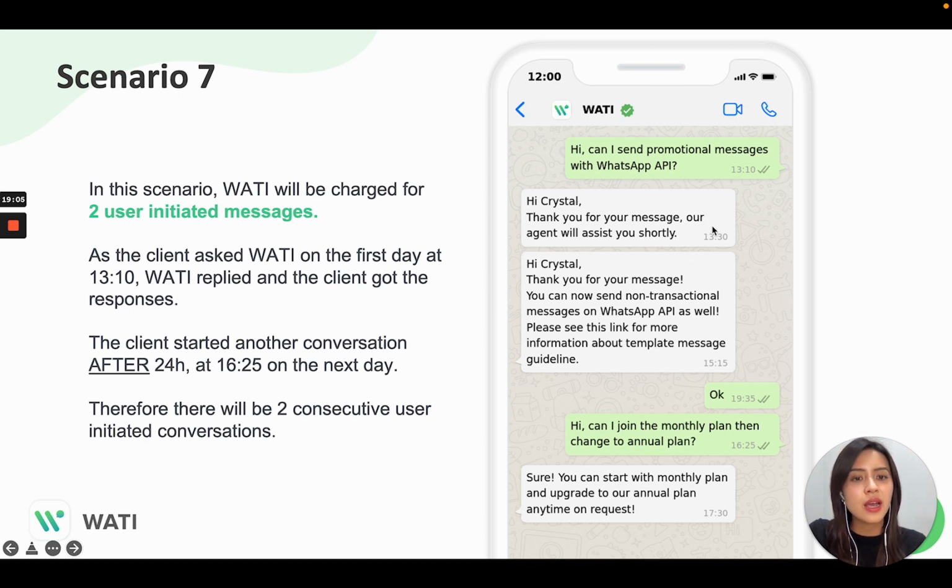As Wati replies at 1:30 p.m., the user initiate conversation will start at 1:30 until the next day 1:30 p.m. I can see that until here, with different exchanges of messages, the first user initiate conversation will stop here, because the conversation should run from 1:30 to another 1:30. And for the next conversation here, the message coming in is actually after 1:30, which is 4 something. So that is starting another conversation. And since Wati replied at 5:30, the next conversation starts from 5:30.